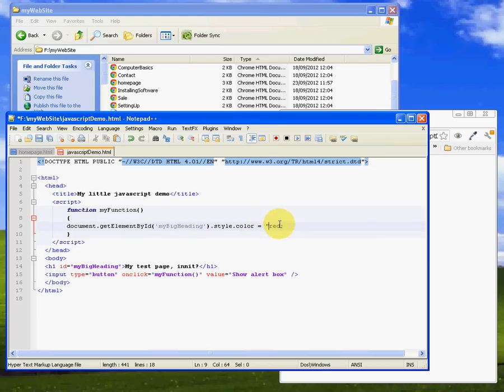Control S. Okay, so we've now got this function called my function. It's going to go up here and it's going to go through the document. It's going to get an element by the ID of my big heading, so just grab that, and it's going to look at its style attribute, and it's going to look specifically for the colour. It's going to change it to red, I reckon. And in fact, we'll change this value now, so the button says change colour. Give it the American spelling, change color. Actually, we'll be English. Control S.